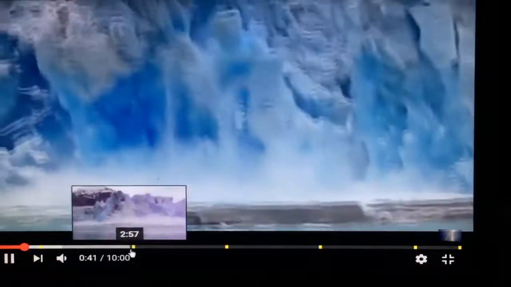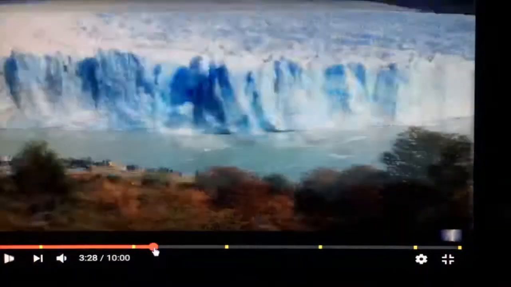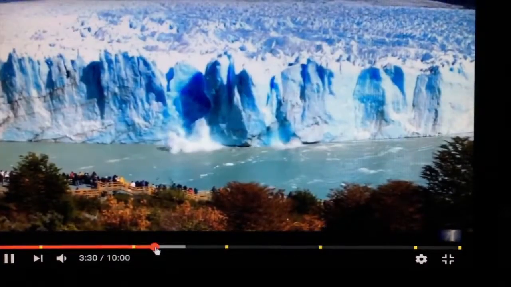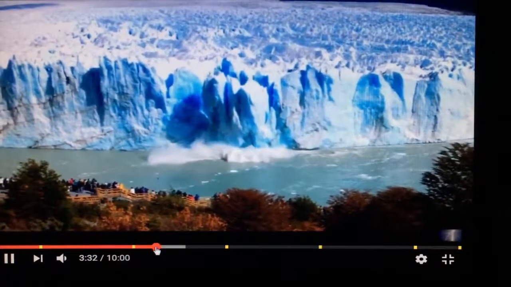It's a shark. What the? And those are giant chunks of ice coming. Yeah, that's not too good. Look at this one here. Look at that piece right there.